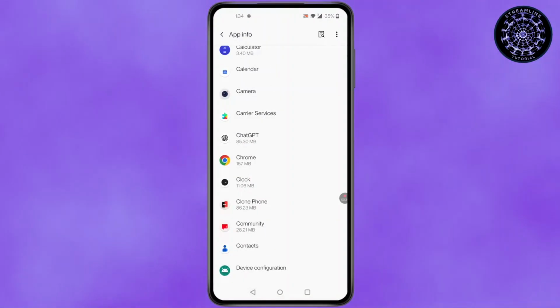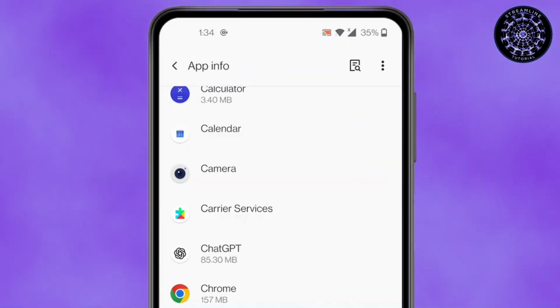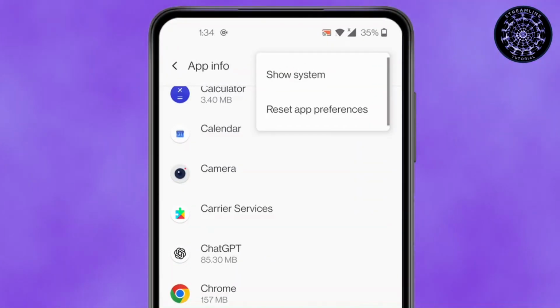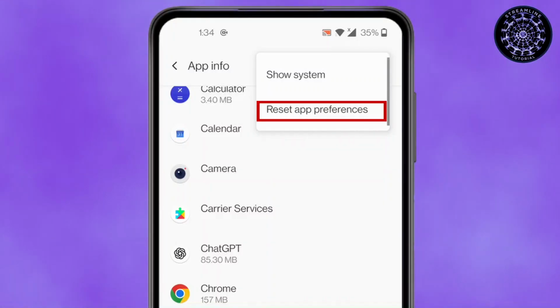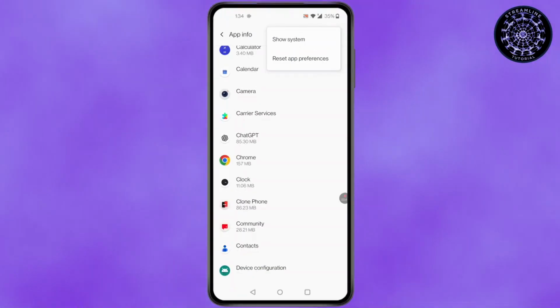and then you'll find the list. Click on three dots at the top right. Click on reset app preferences and it will reset your app preferences.